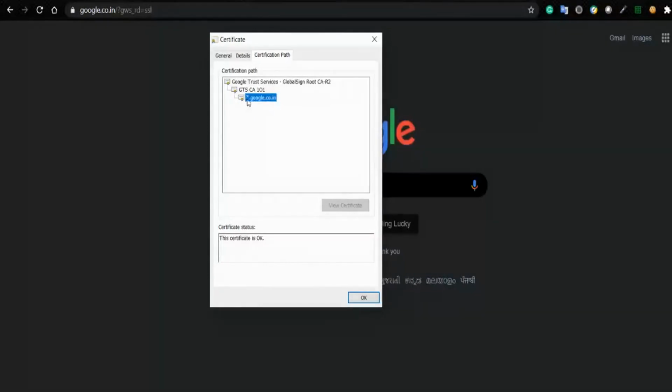As you can see here, star.google.com, the certificate of this is given by this GTS certification authority. And the certificate of GTS certification authority is given by this Google Trust Services, which is signed by the GlobalSign. GlobalSign is a certification authority that is trusted by every device in the world. Like there are many other such certification authorities, like VeriSign or some others that are trusted by everyone in the world. So you can see the certificates of these also.